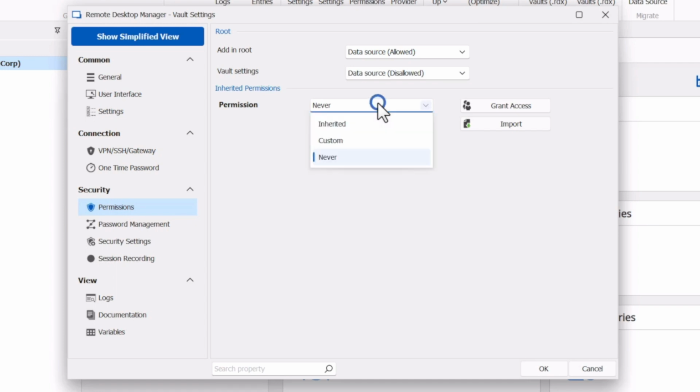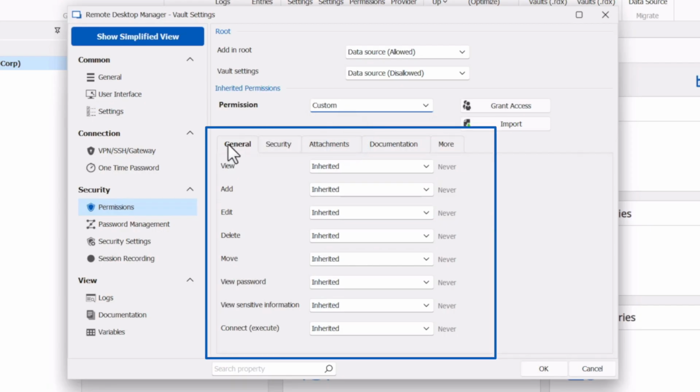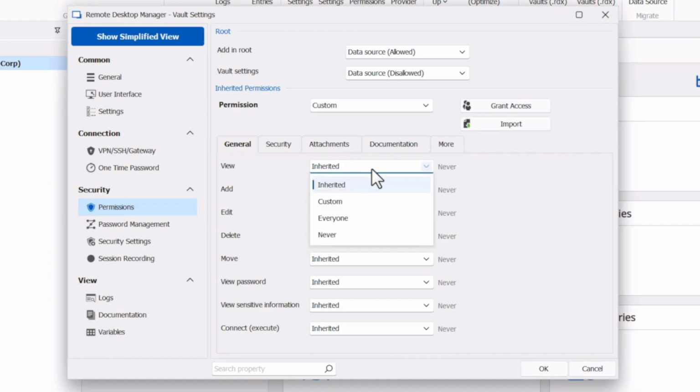Now for the fun part. What can users do in this vault? Right now the permission is set to never, so let's customize this. You'll see that a whole bunch of properties have appeared. So let's take a look at the view permissions for this vault. If I select the dropdown, I'm presented with 4 options. Inherited means that the permission will inherit the default permissions from the root above.